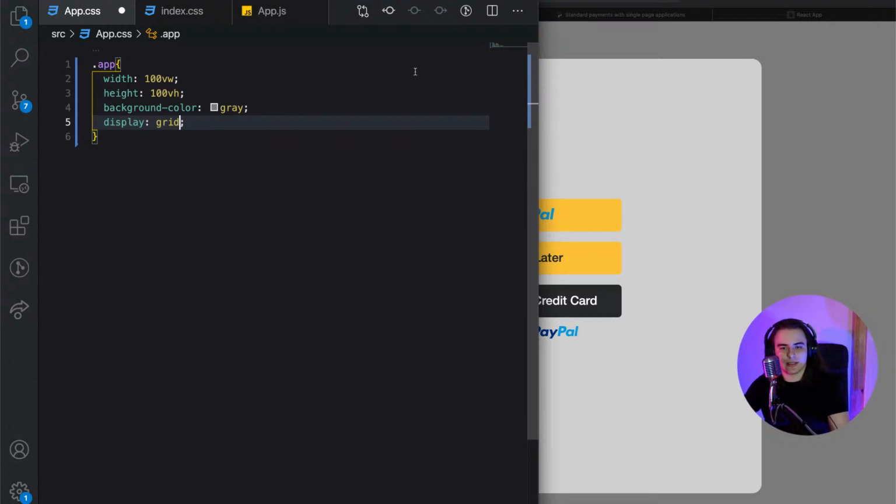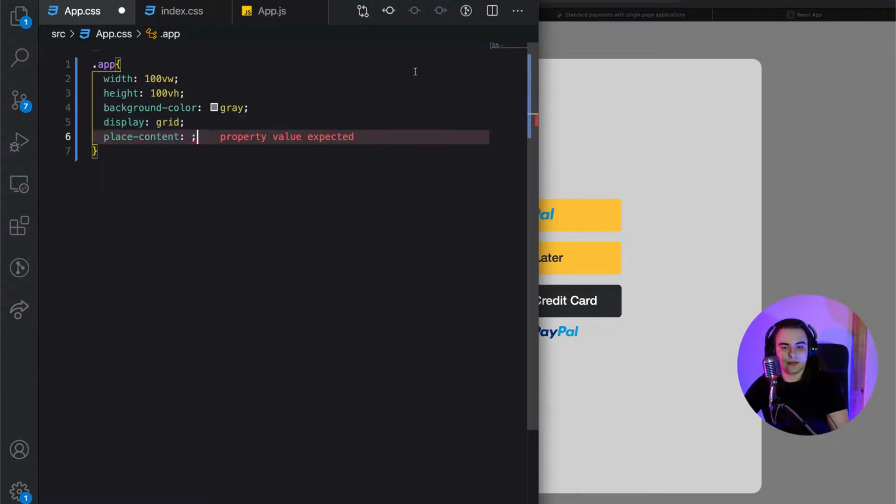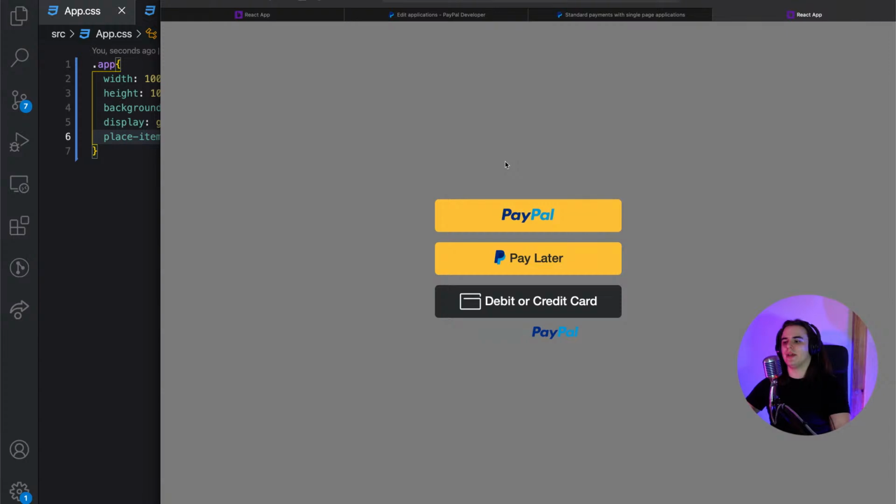Once this is done, we also want to add a place items center. So right now everything is centered.